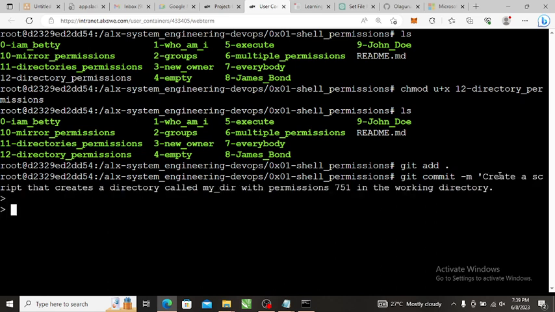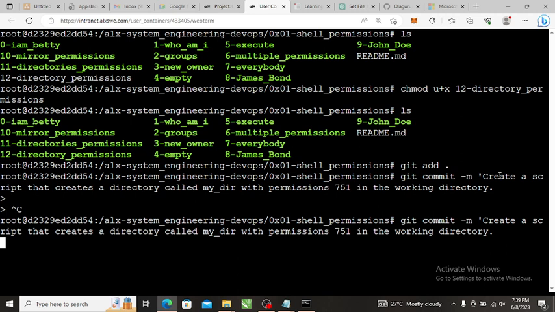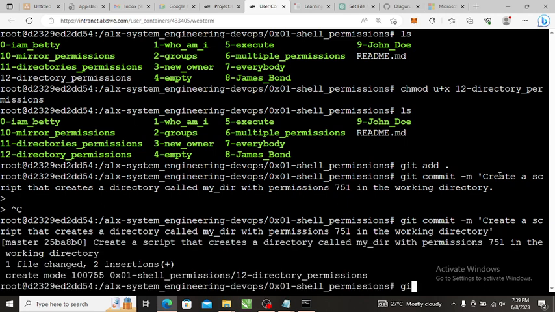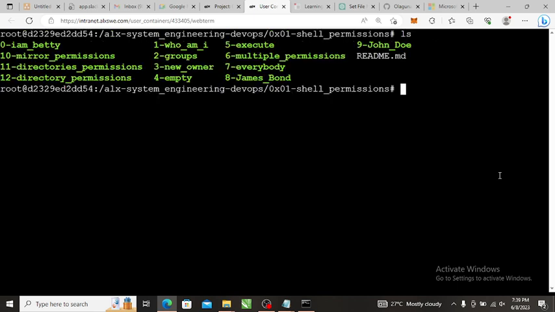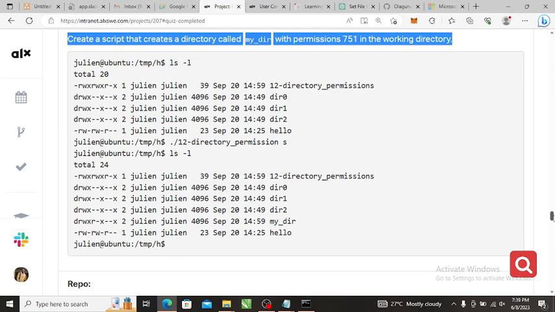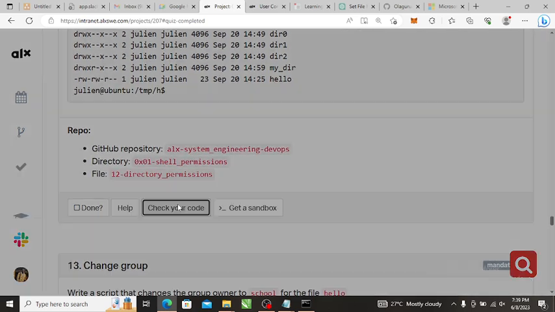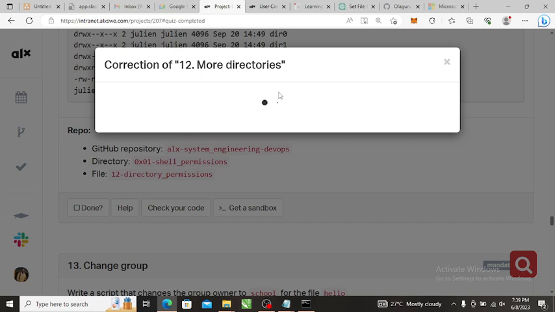So I hope you understand so far. Oh sorry, interesting. Think about this. So what happened? And git push. So let's clear the screen. So just the 12, and let's check the code and we should have that done.